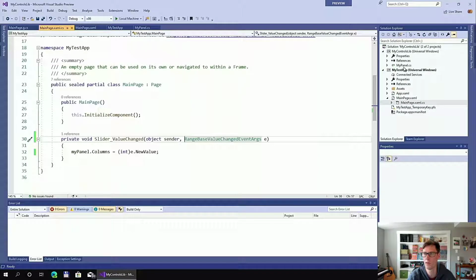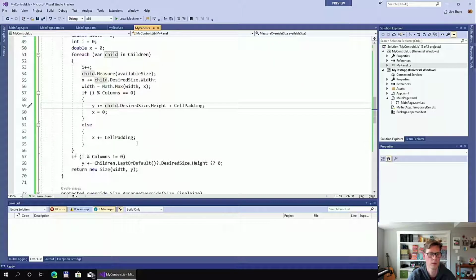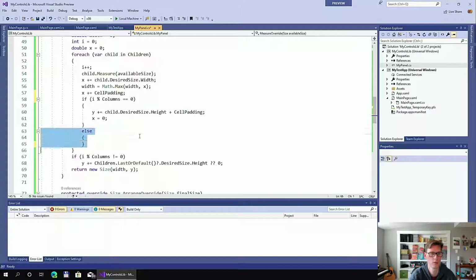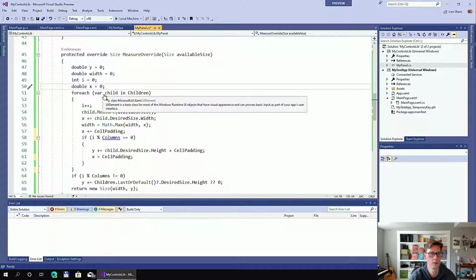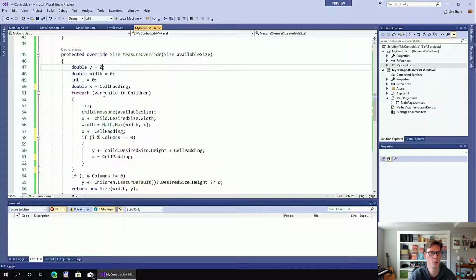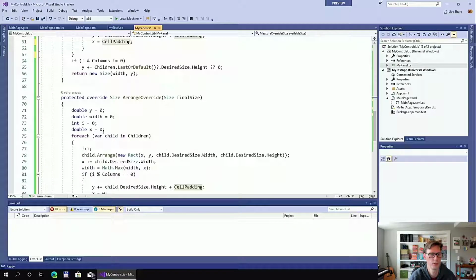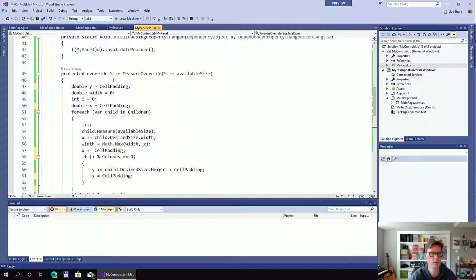I probably shouldn't have only did it in some cases. I should probably always add the padding. So I'm gonna do this. And I think we need to start X with cell padding. And we're gonna start Y with cell padding. So we'll do this up here too with, let's probably put X and Y next to each other. That looks nice.